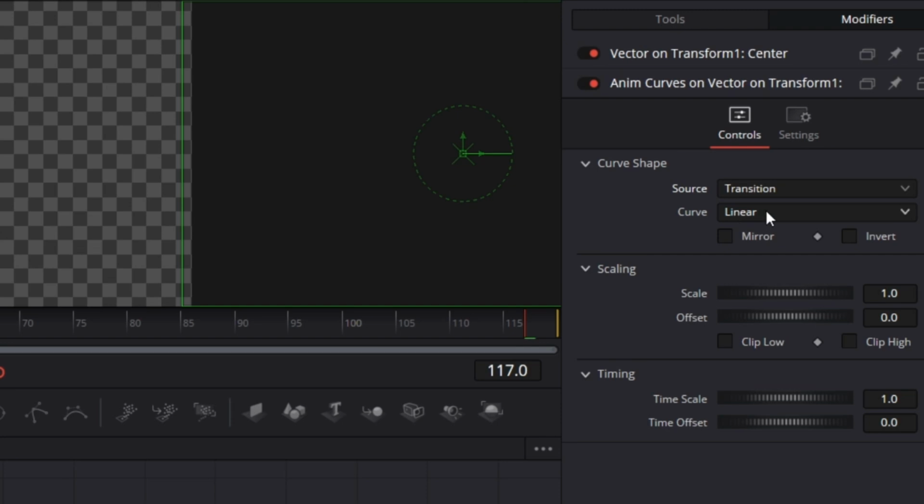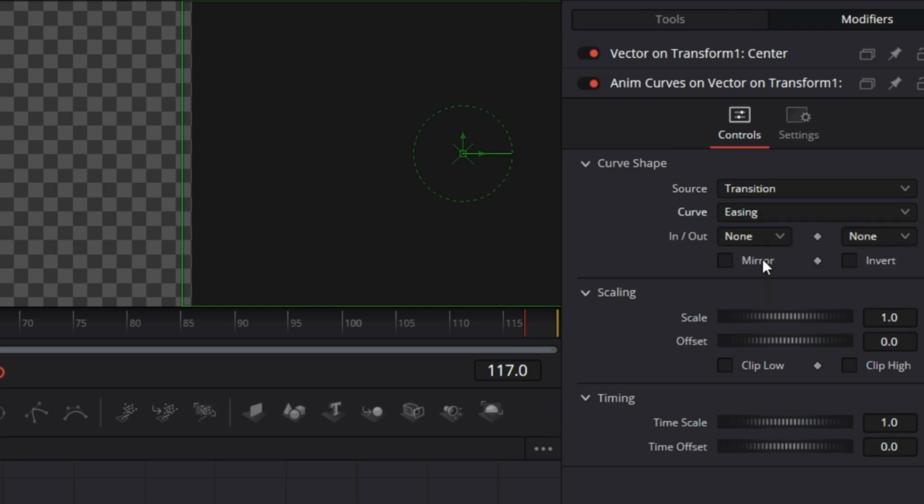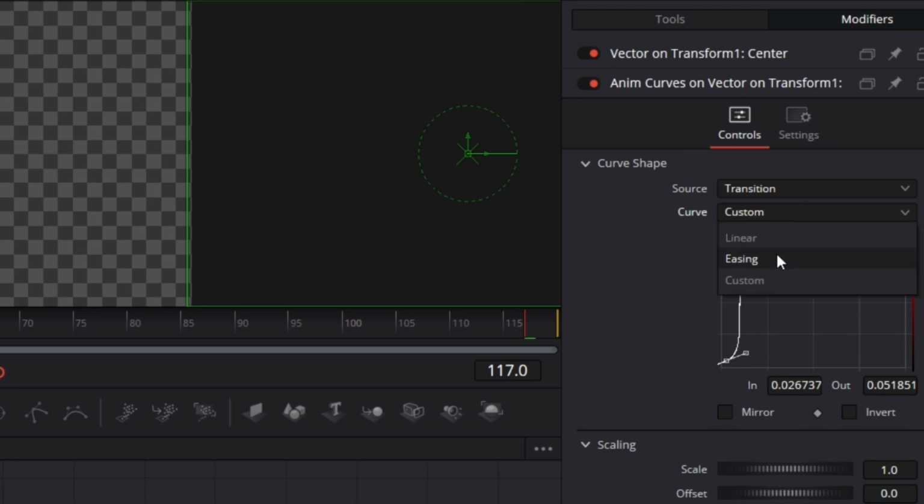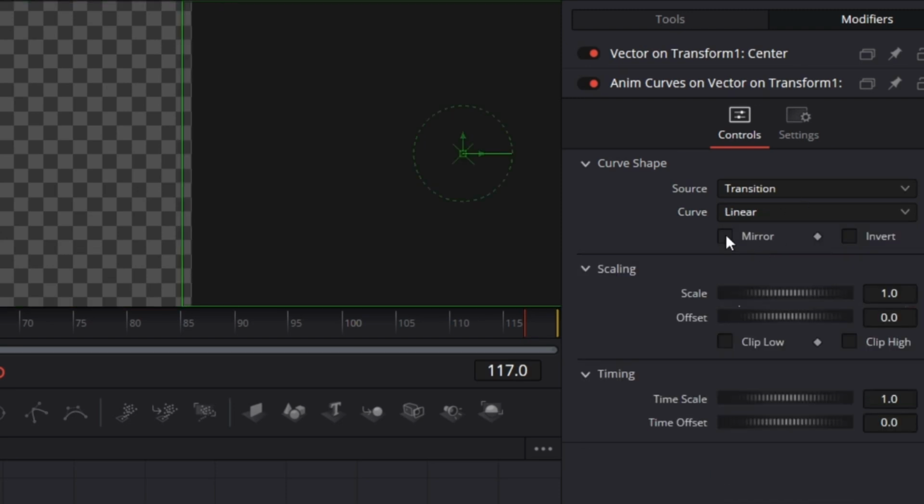Then the curve, it can be linear, or you can pick easing and pick any of the predefined easing curves here. Or you can just go here and go to custom and adjust it as you want. Go to the handle and drag it there like so and all that stuff. But that's not what we want to dwell on here. You can create that.